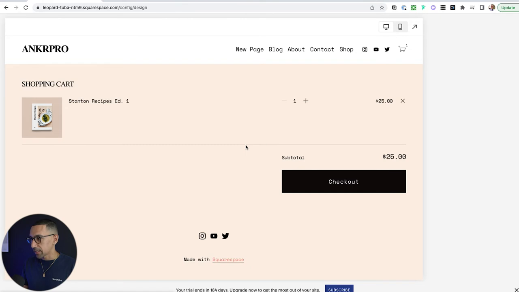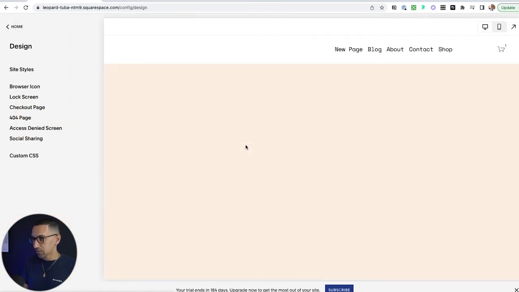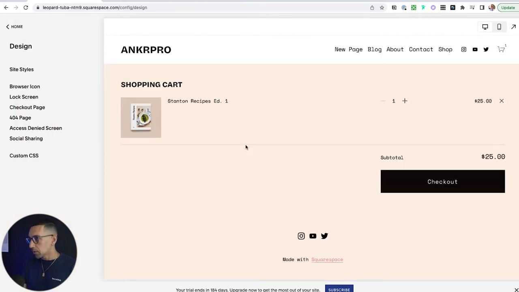Sometimes it just needs a refresh. I'm doing a lot of changes and this is the shopping confirmation page. Boom, it made the change, it looks good. So that's how you change fonts, that's how you change colors. Really easy process once you figure out what the section is.